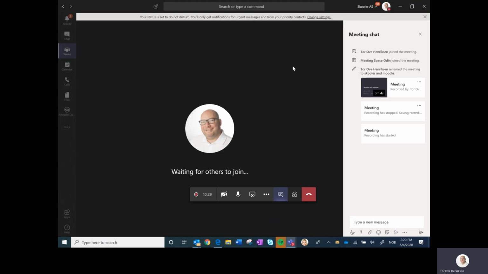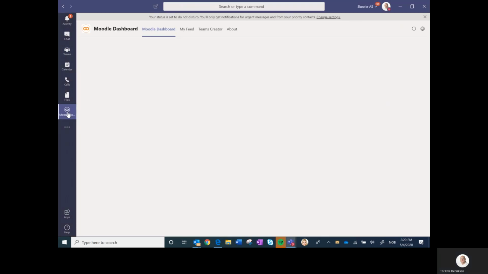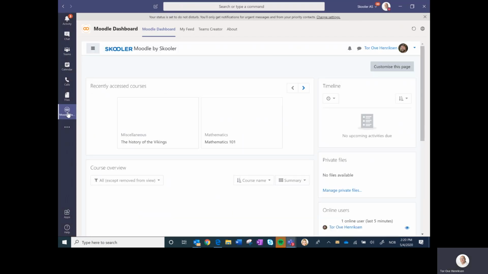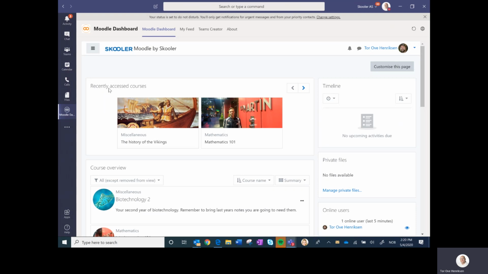Hello everyone. I'm going to walk you through the Moodle by Schooler app from the Teams App Store. On the left menu, the app launcher in Teams, you will find the Moodle Dashboard after installing it from the Teams App Store, and your organization has configured the proper settings to connect to your Moodle installation.